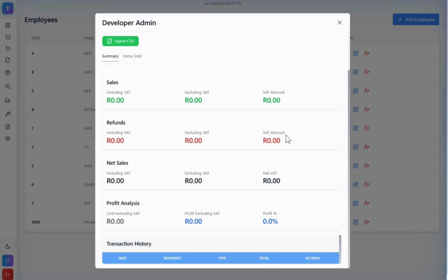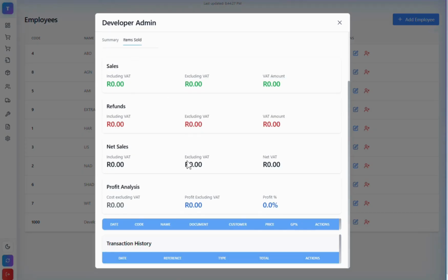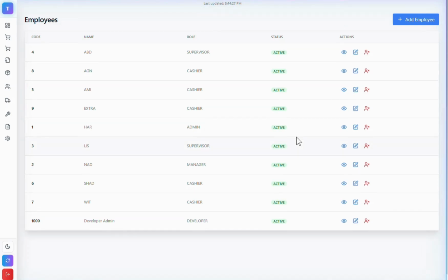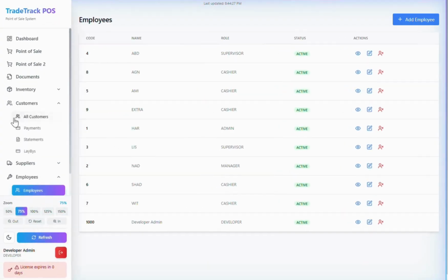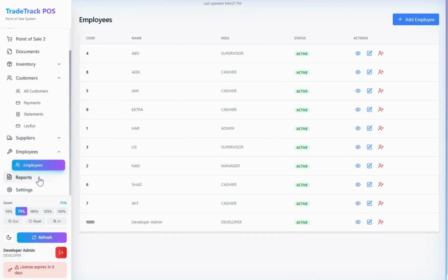If you scroll down, you will find the transaction history for the selected employee. Every transaction can be viewed by clicking the View button next to the transaction. By clicking Items Sold, the user will see all the items sold by the selected employee. Each item's transaction can be viewed by using the View button next to the item. This helps store owners see which employees are underselling items by using the GP column.